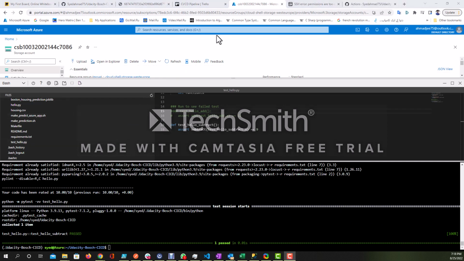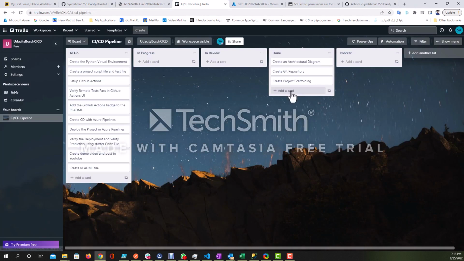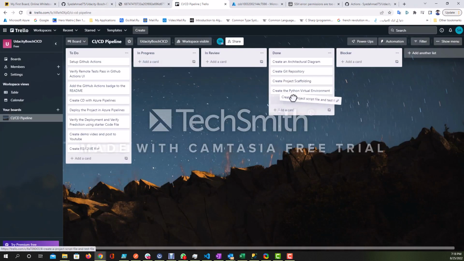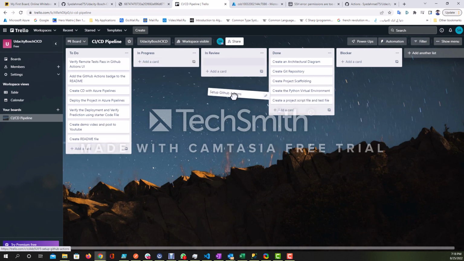Now we have to go to our Trello board again. So we have created the virtual environment, we have created the script and test files. So now we need to set up the GitHub Actions. So how can we set it up?